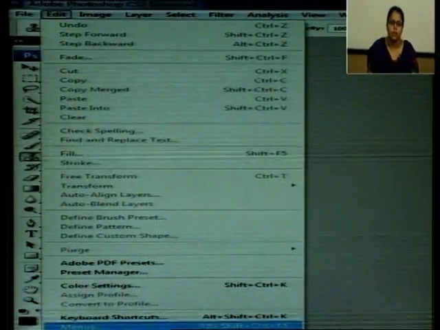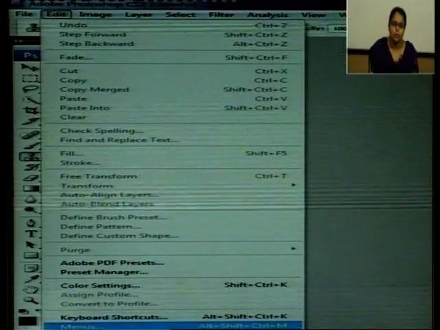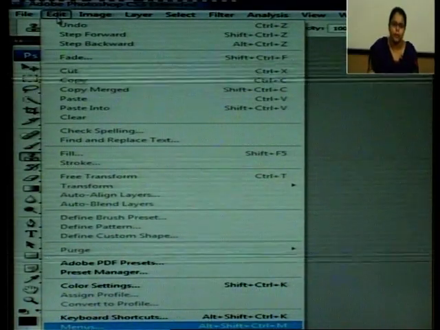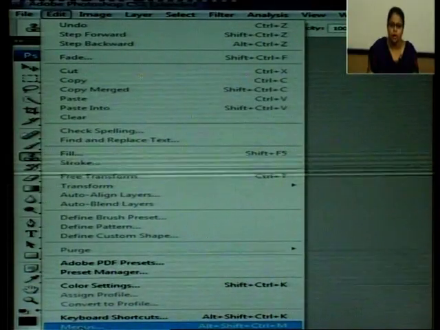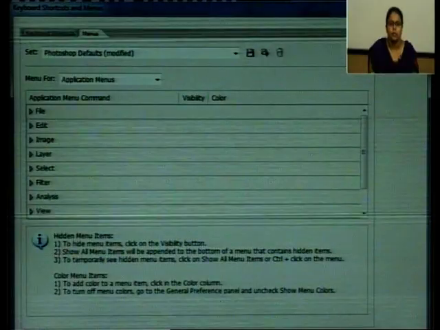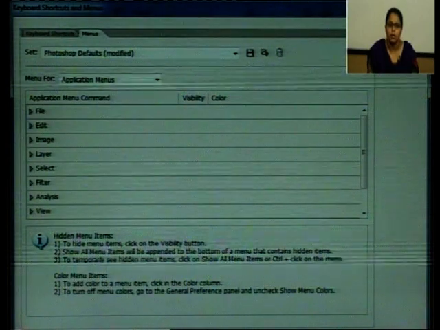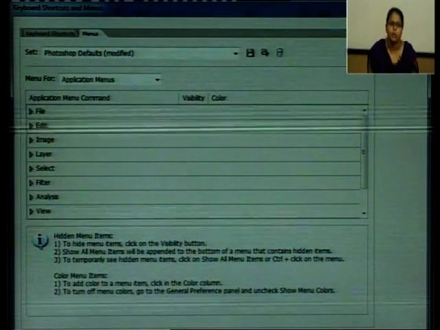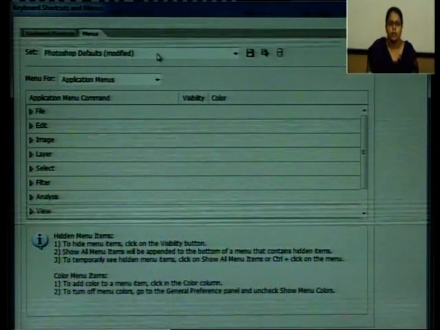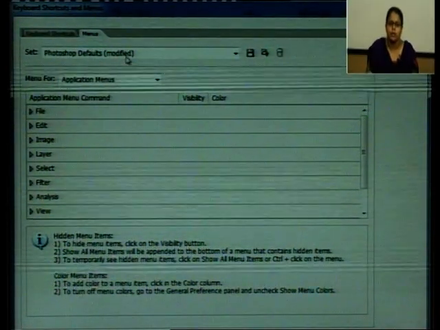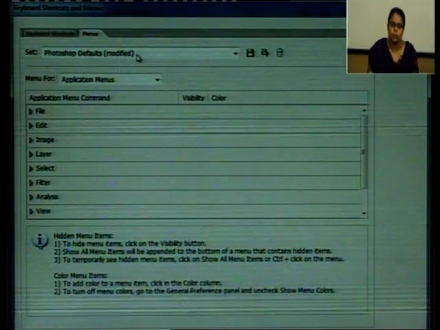So these are the screenshots which will show the steps. First of all, you will go to the Edit menu. Here is the command menus. After clicking over here, a dialog box named Keyboard Shortcuts and Menus will be displayed. So from the set, by default, or if you have not created any set, Photoshop Default will be the only option.